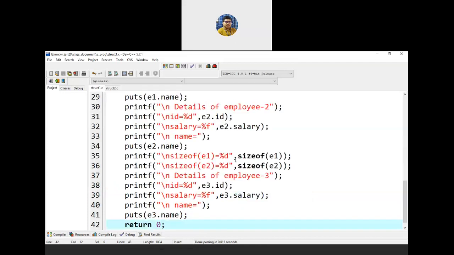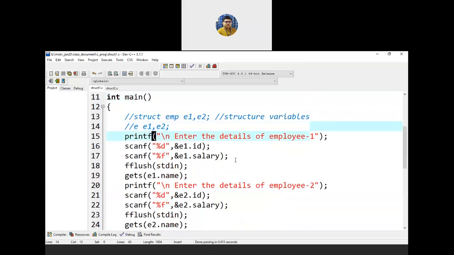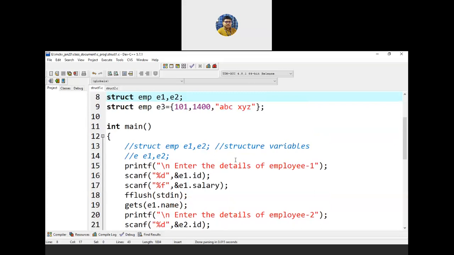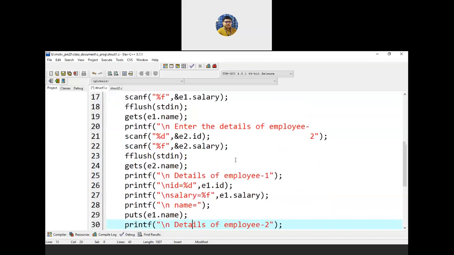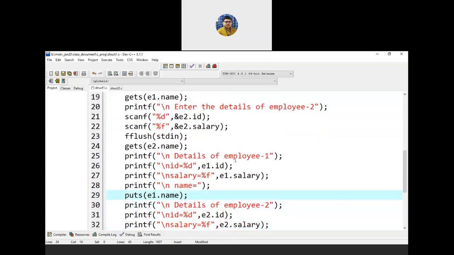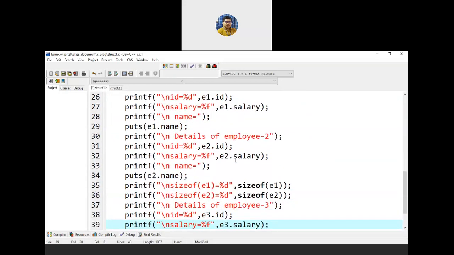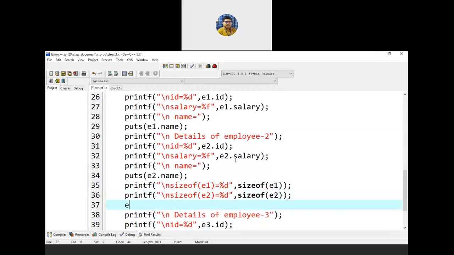Suppose in this example I'm considering one more structure variable, say E4. And after taking input for the first two, E1 and E2, I'm writing E4 is equal to E2. So my question is, will it work?